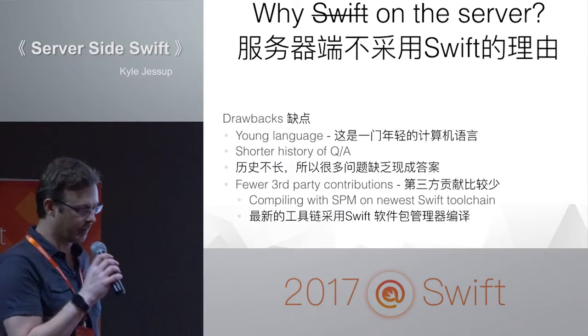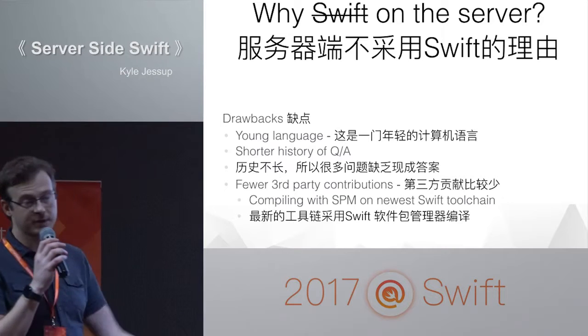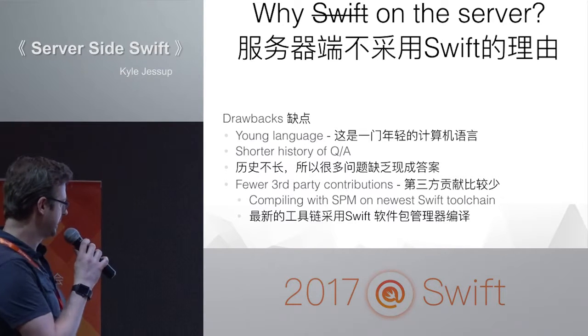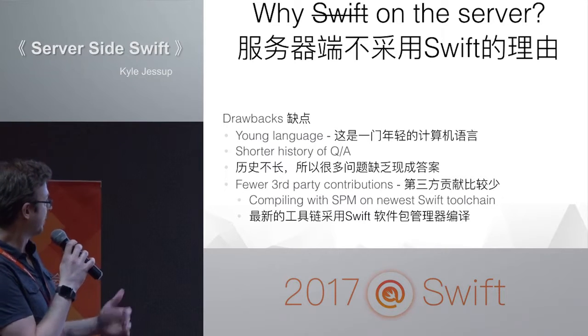I believe it's coming up on 2 years since Swift was announced as being open source, I believe at WWDC. It's at that point that we started working on Perfect.